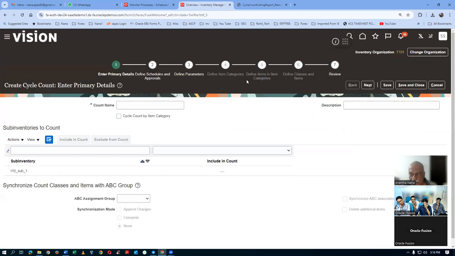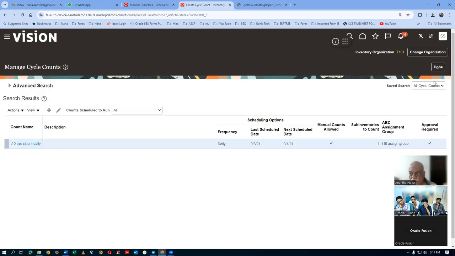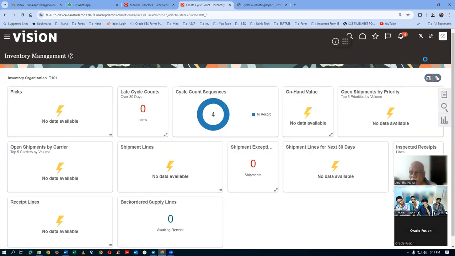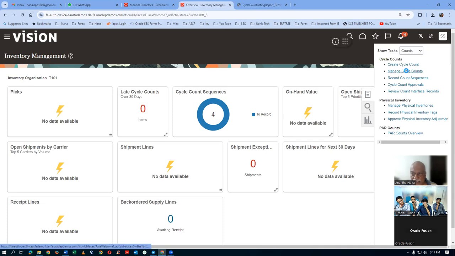Not the create actually. Fine, I will now go to the manage cycle counting. You will cancel now. I'll go to the manage cycle counts. So click on done now. Click on count and then go to the manage cycle counts.